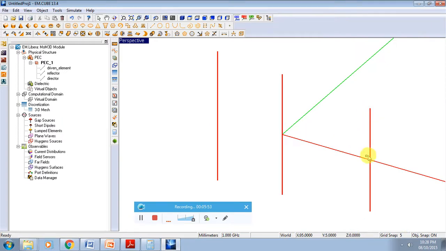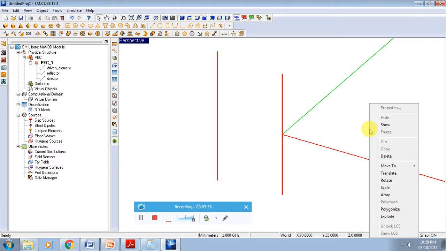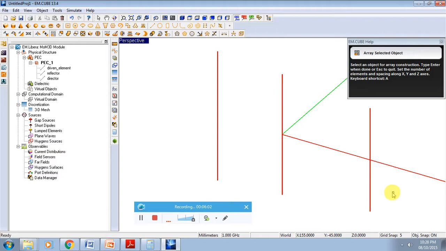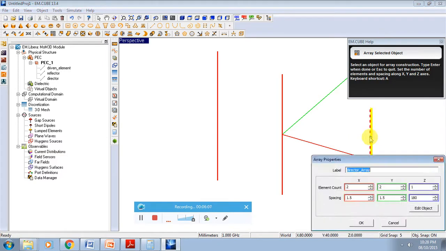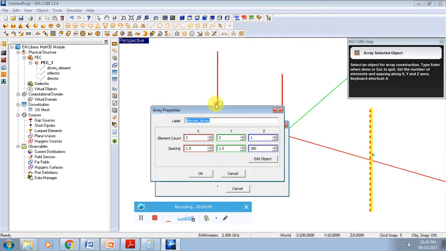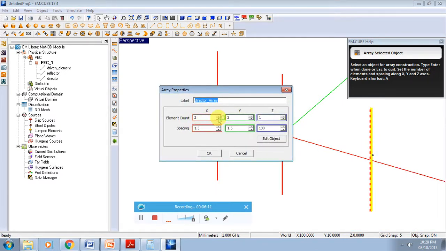So when you do this, this is the only one director you have, and you can copy actually 5 elements. So right click it, say array. So when you click on the array, it asks how many elements you require.